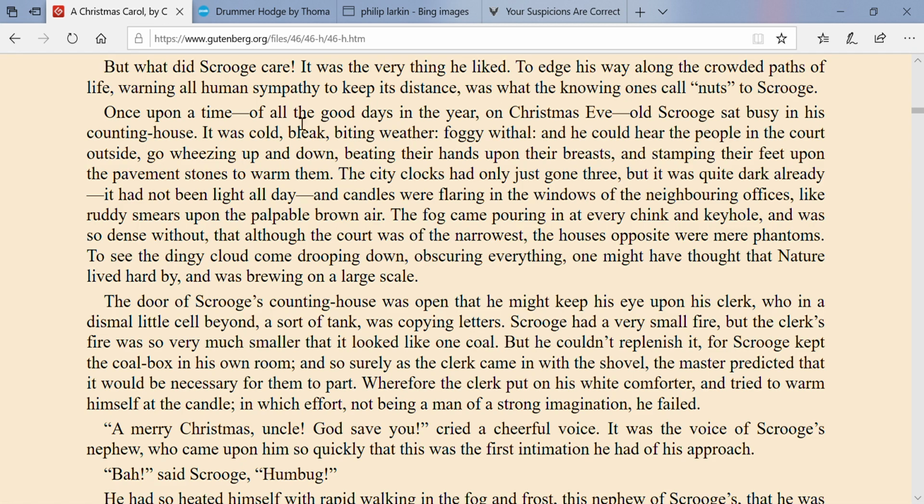We're told at the top of the page that Scrooge likes to edge his way along the crowded paths of life. And if he's on the edges, then he's on the margins, and that he has self-marginalised. He has othered himself. Scrooge is an outsider. That's what that's telling us, I feel.